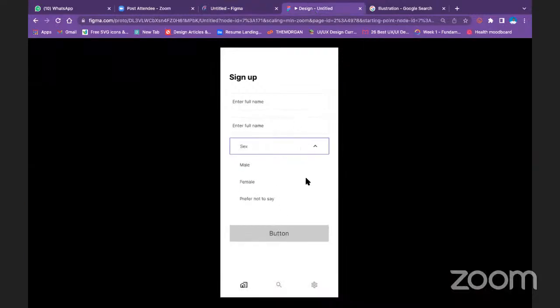So we need to add, what's it called? A stroke. Because this is looking too plain. It's not looking like a drop down menu.